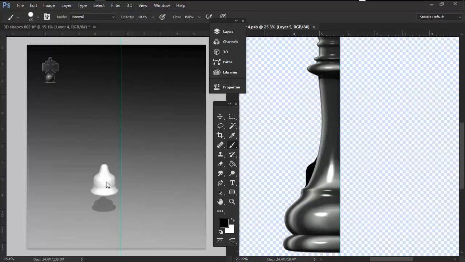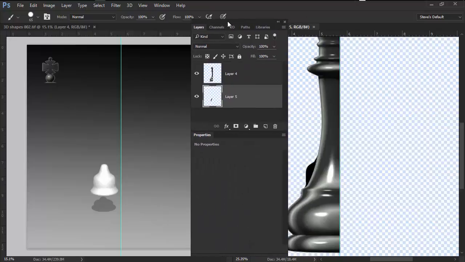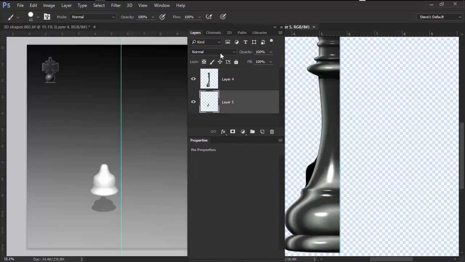Okay, now something weird happened. It honored the shape that I painted in instead of the entire shape. Now watch, if I open this up, the reason it did so is because it's utilizing everything as two separate layers, so it's only reading this layer.